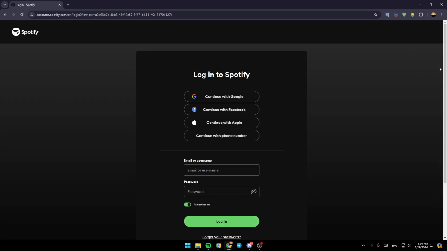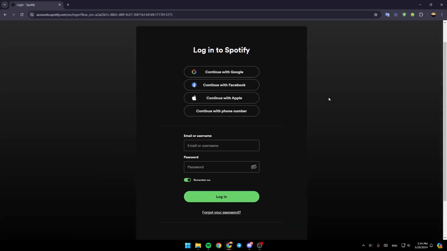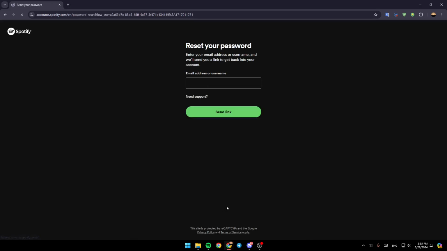And then you're gonna be here in this page. So basically guys, once you're here, as you can see guys, you're gonna find all of these options. You can continue with your Google account, continue with Facebook, continue with Apple, continue with your phone number, or right here you can enter your email or username and here enter your password. So right now, what you need to do, guys, is enter your email address right here. Then go ahead and click on forgot your password.